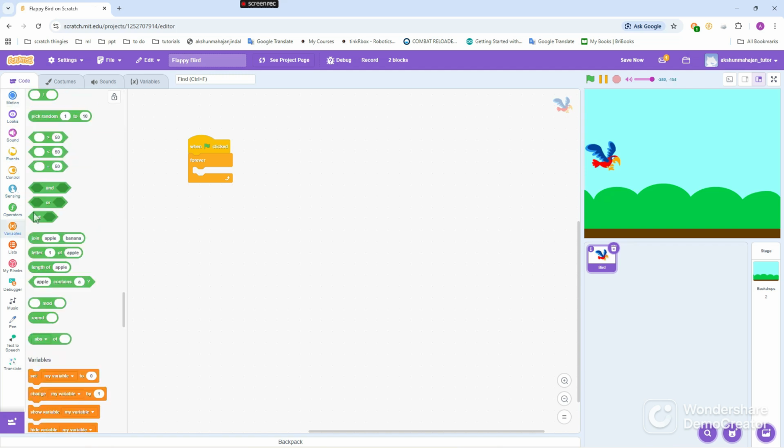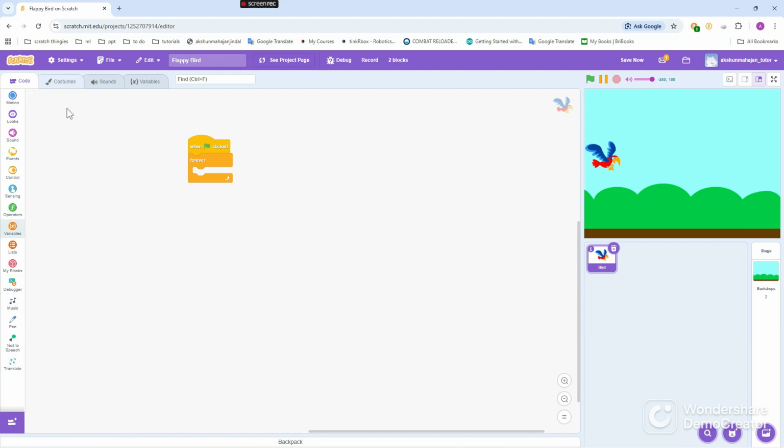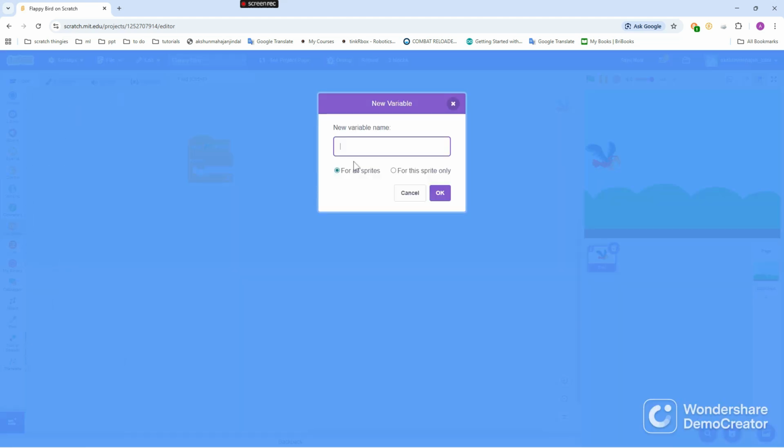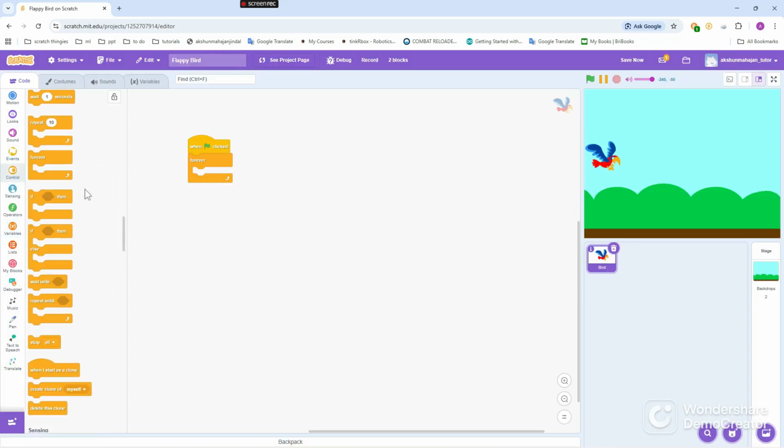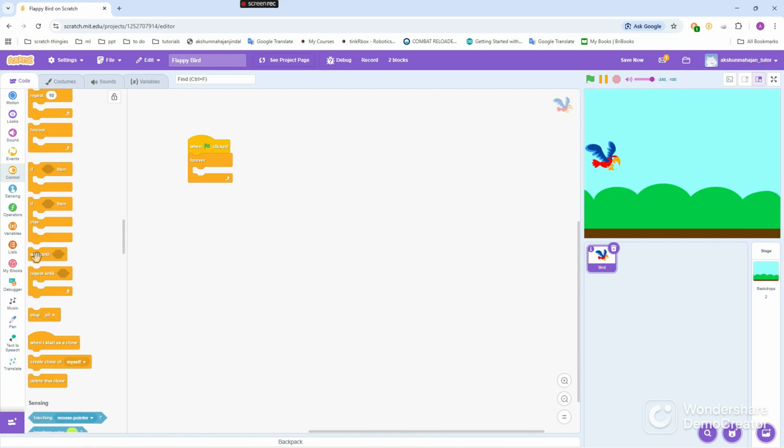We will make another variable. First, we'll delete the my variable. Then we will make another variable. We will call it speed y. We'll set it. Then we'll take a block called wait until.